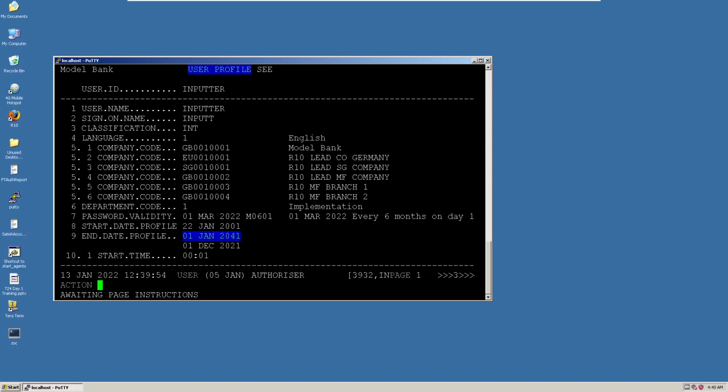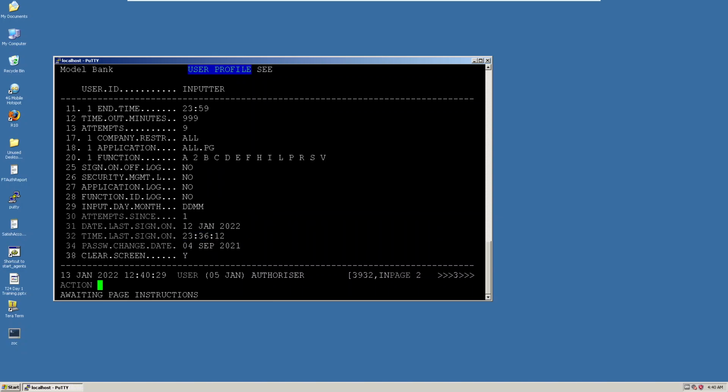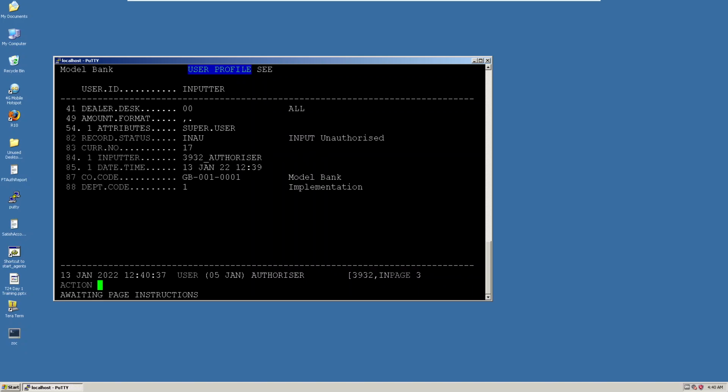So how will we go to another page? I can see only till line number 10. To get into another page, we need to type Control F. And again, I will type Control F. This is the second page. And if I type Control F and enter again, I am on another page.